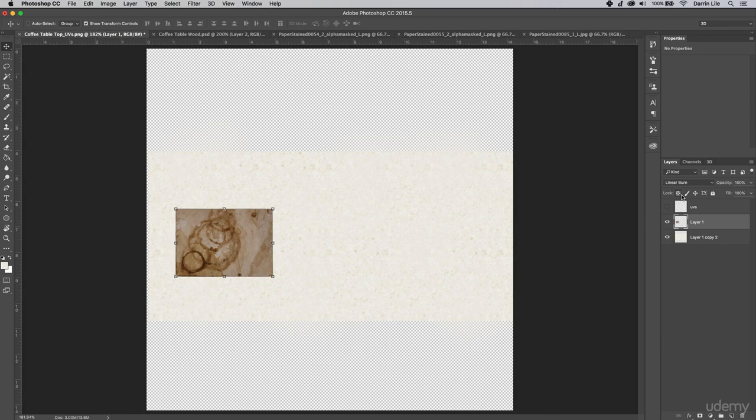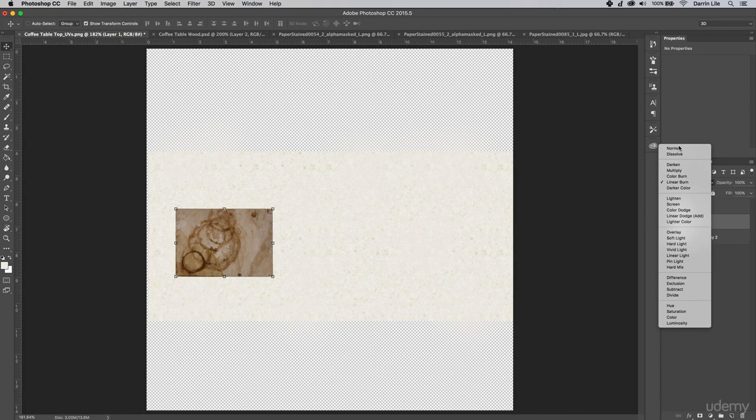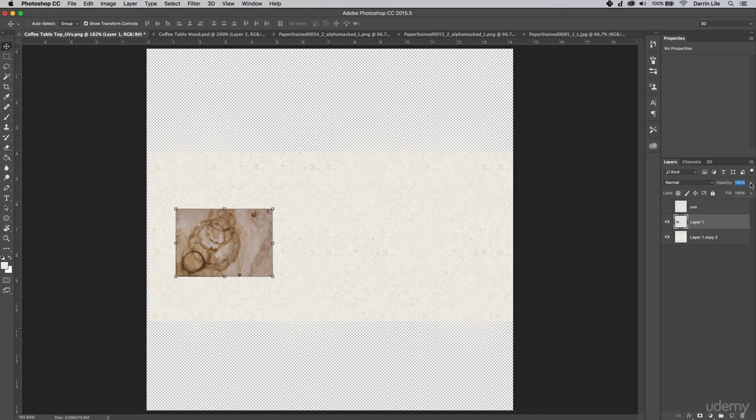A linear burn, let's see. No, that's a little too much. So I'll just take the opacity down, something like that. And then let's come in with the erase tool. And once again, I've got the opacity at 50 and the flow at 50. And I'm just going to kind of erase the edges around here a bit.